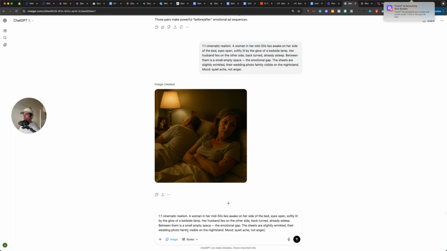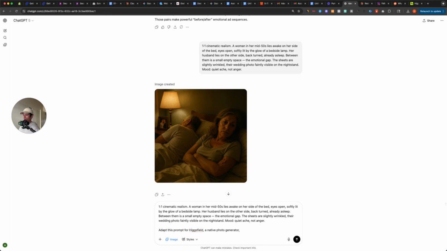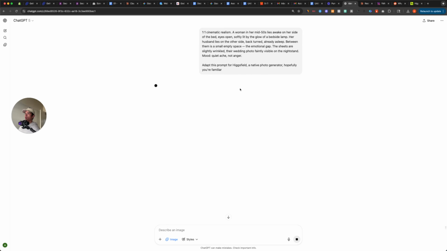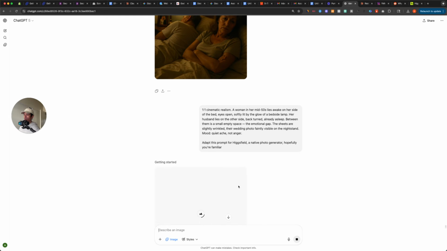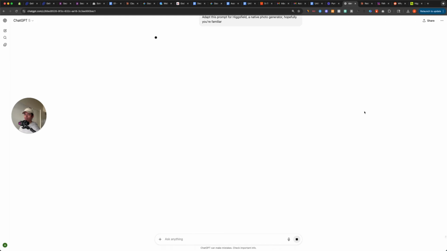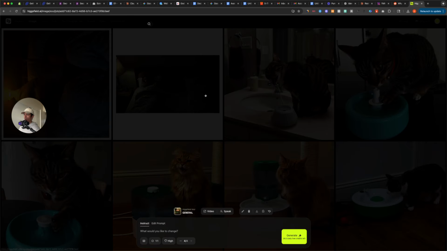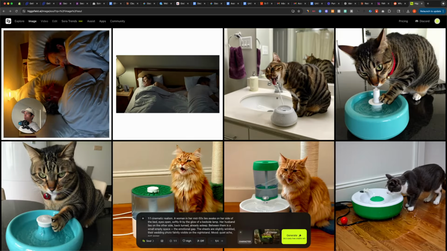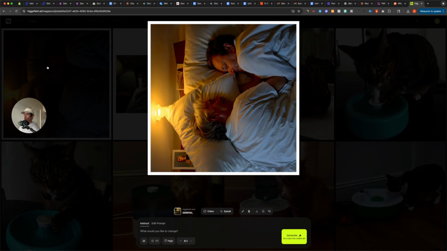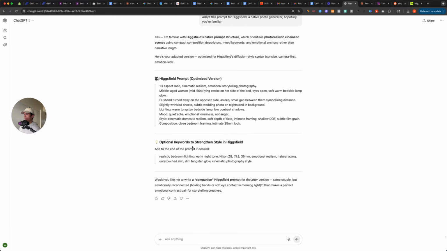But what we can do now is say, adapt this prompt for Higgsfield, a native photo generator. Hopefully you're familiar. Okay, so we're going to test our luck with Higgsfield. I tried to use the original prompt, but it turned out absolutely horrendous. I don't know why there's a bunch of white space here. This one, I tried regenerating it and it just came out weird. So I'm going to ask for a Higgsfield-specific prompt, and let's grab this and paste it into Higgsfield.